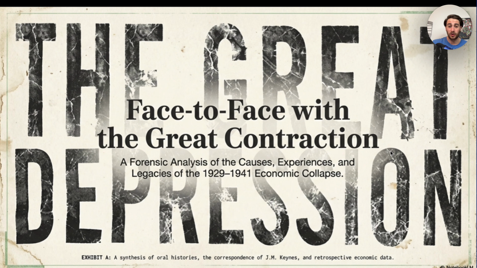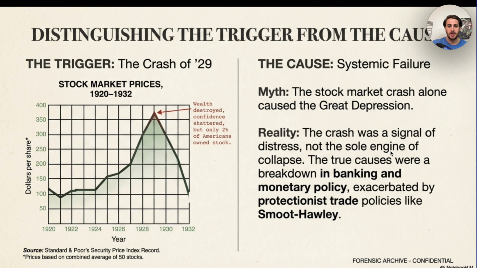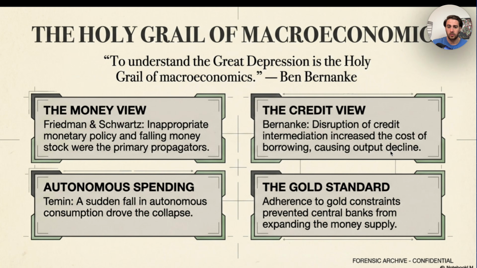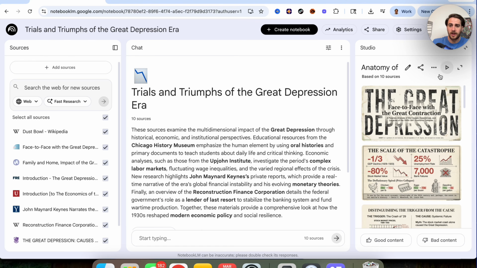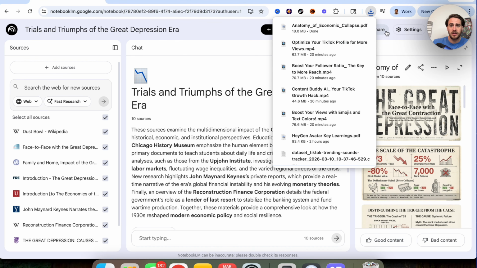So we have this Great Depression slideshow right here. We could see that this looks incredible, what it actually created, and now there are tons of cool and unique things that we could actually do with this. The first one is if we click into more options, we'll be able to download this right here. We could actually download this as a PDF.